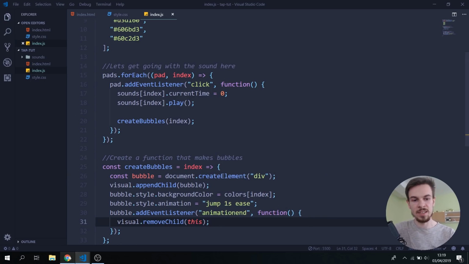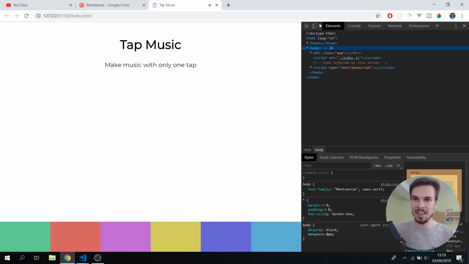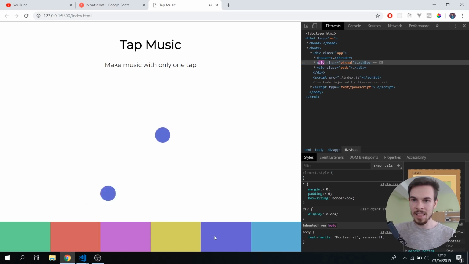Hit save. Let's go back to our app. F12, let's take a look, hit it. Let's open this up. App, we have the visual, click, click, click, click. As you can see, they get removed right after the animation ends. So we can go crazy.